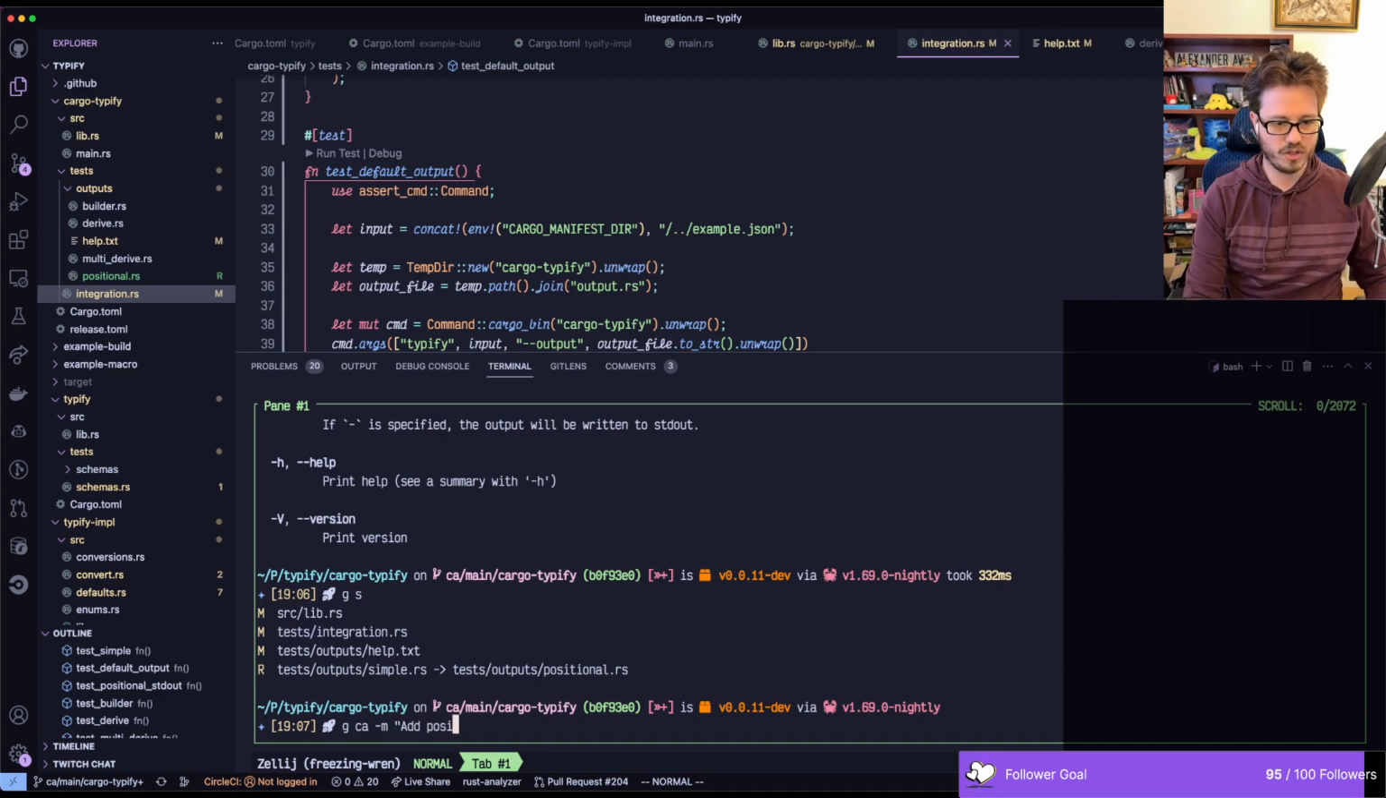Add positional arg as inverse of builder. Builder is now the default.